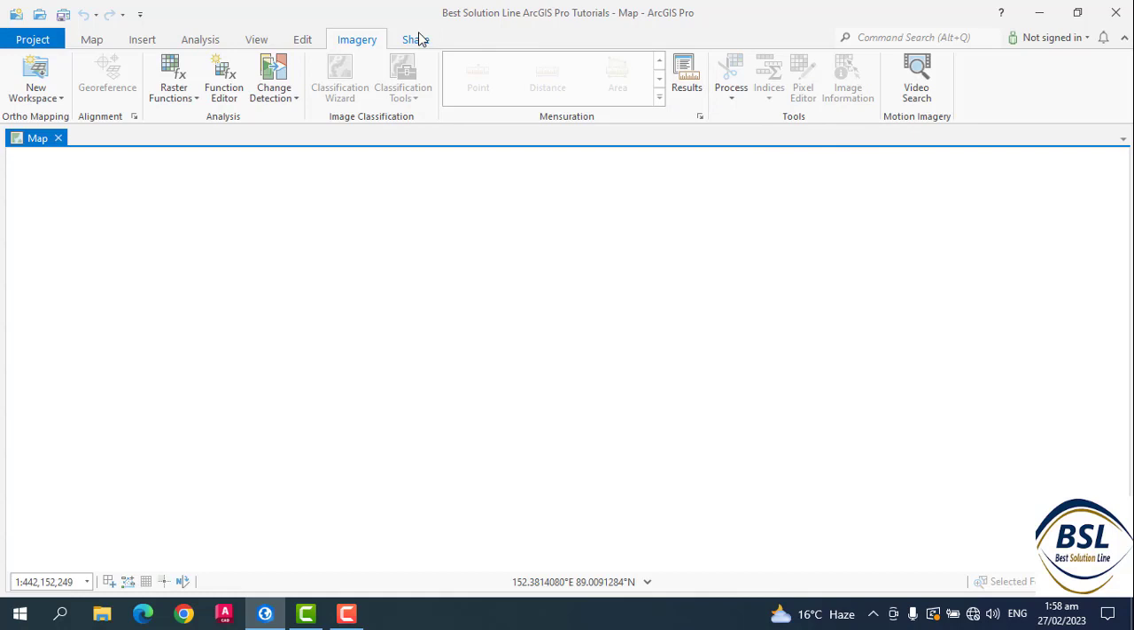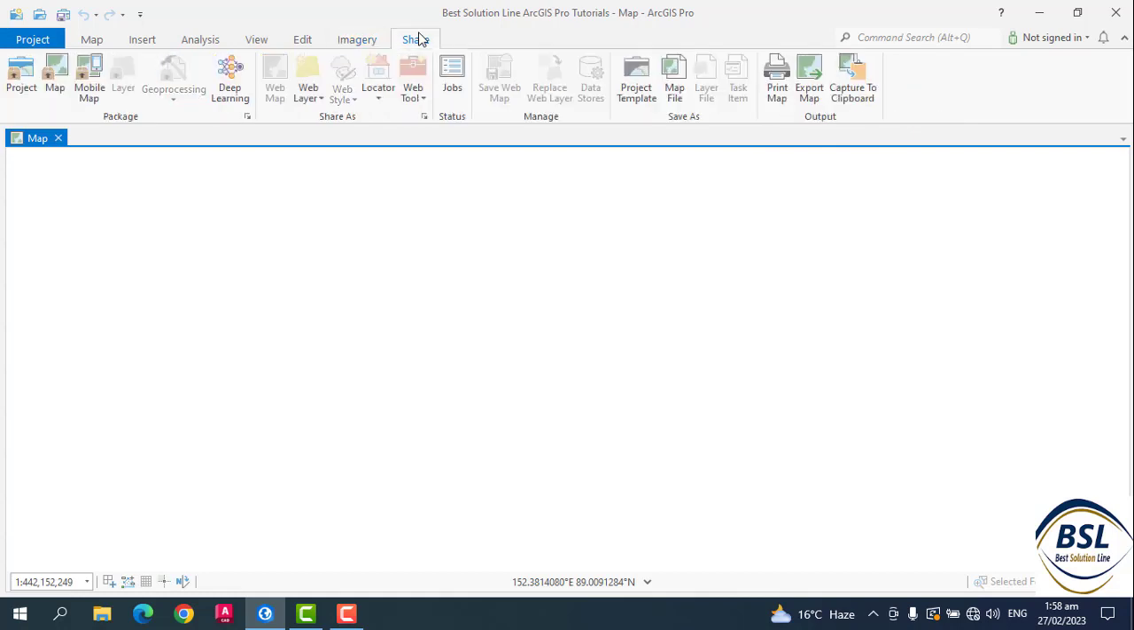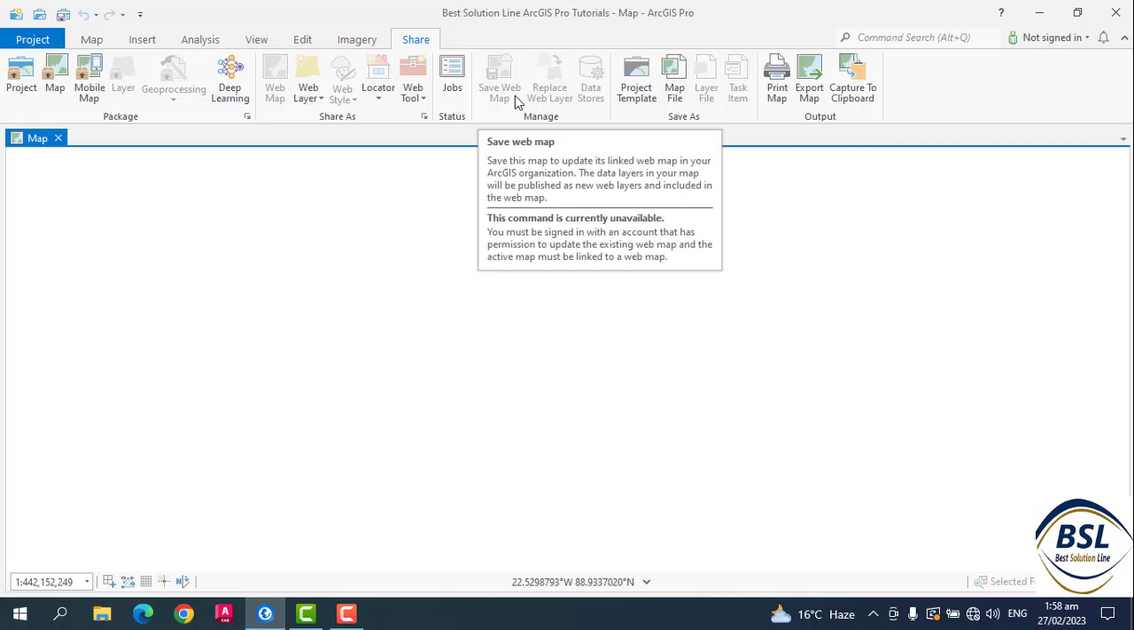The next menu is share. You can share your projects as web map, web layer, web style, locator and web tools. These are the different share tools, and these are the different packages of projects, map and mobile app and others. You can save as project template or map file, and you can print your map and export it. So these tools are contained in the share menu.